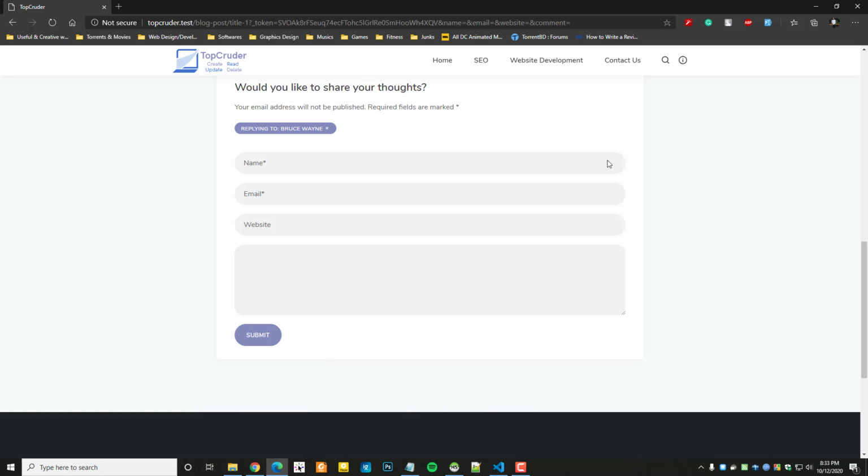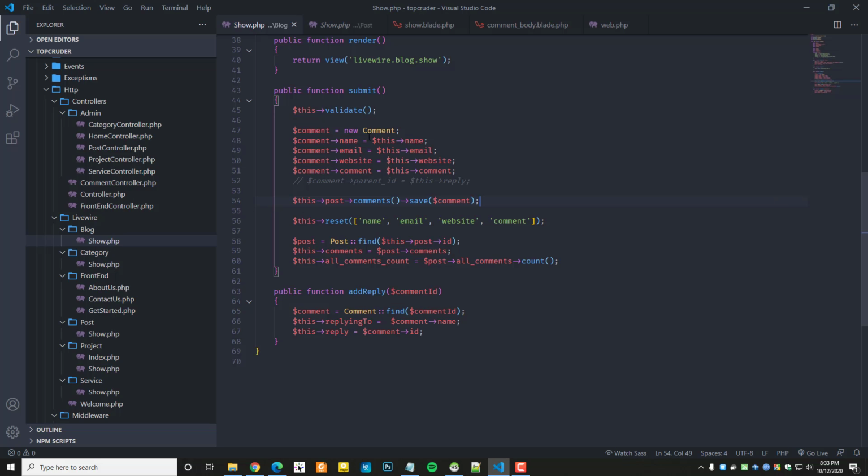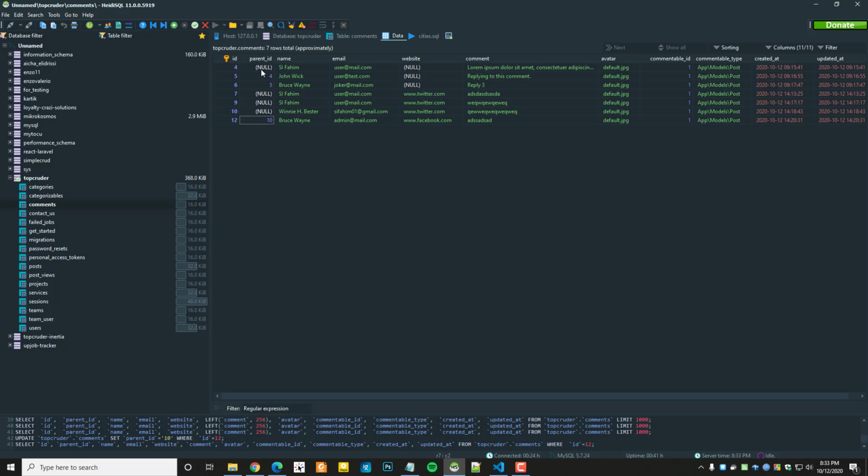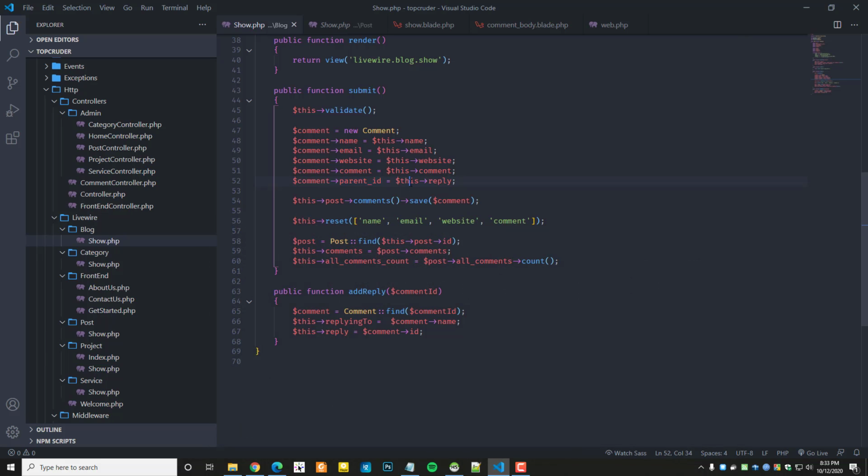Okay, so now what I have done is, if we look into the codes, you can see I have commented out this line. So let's remove the comment. You can see I'm just assigning the parent ID of the comment right here to the reply variable that we just updated. Okay, so after that it's gonna save the comment. It's a pretty simple code. If you know Laravel queries, you will know what I meant.